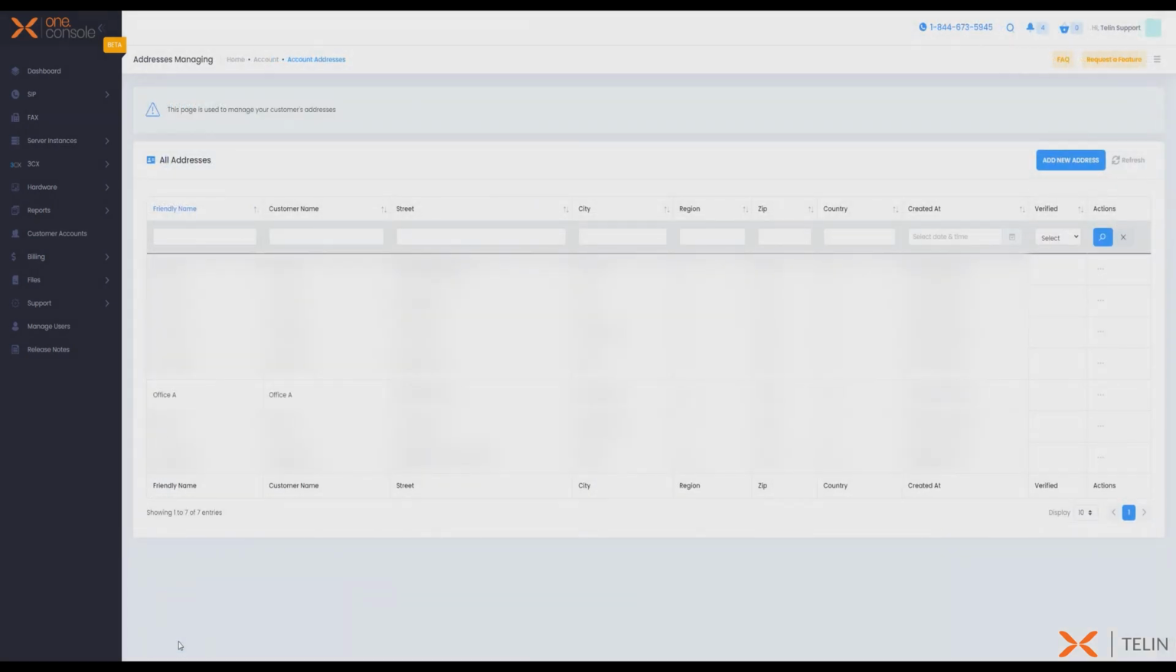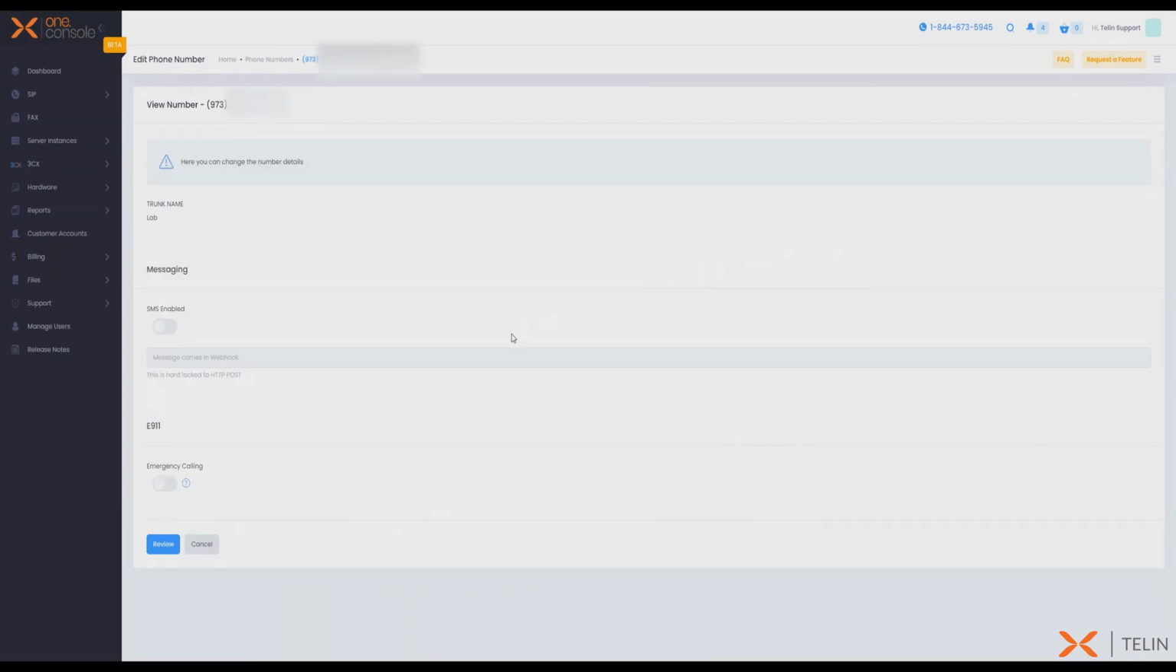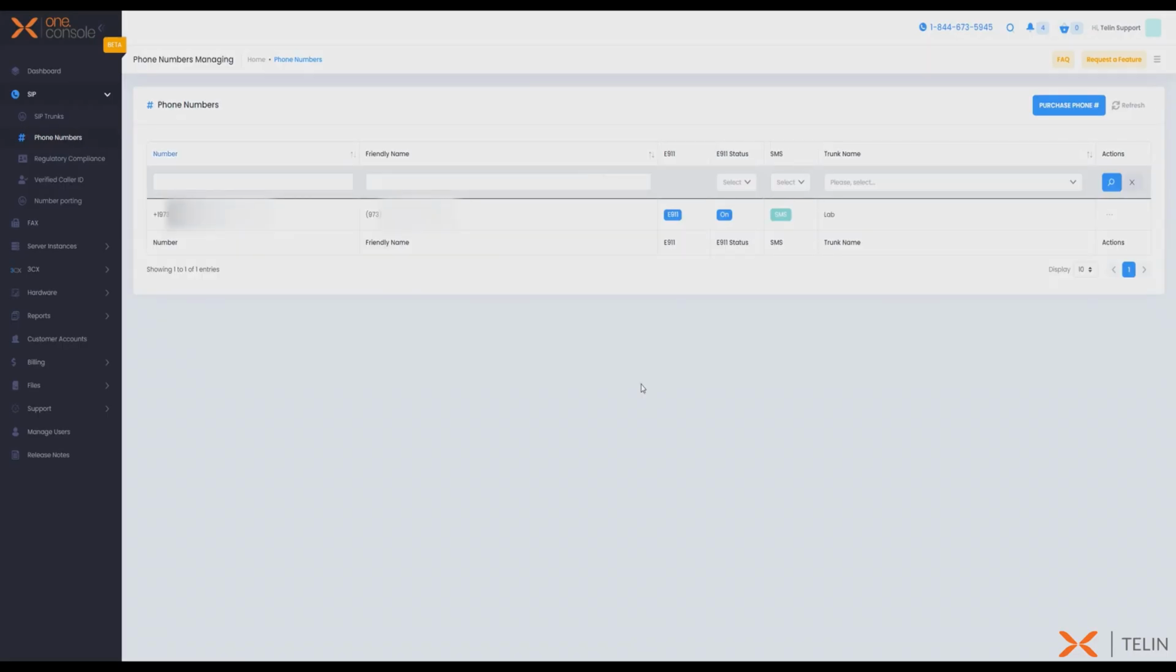Now that we've validated our address, we can attach this to our phone number. For this, we will navigate to the SIP tab and then Phone Numbers, and now select View Number under the Actions column. Now we can enable emergency calling and select our newly validated address in the drop-down list. We can now press Review to see our updated monthly cost for this number, including the E911 charge, and now pressing Submit will finalize our changes.